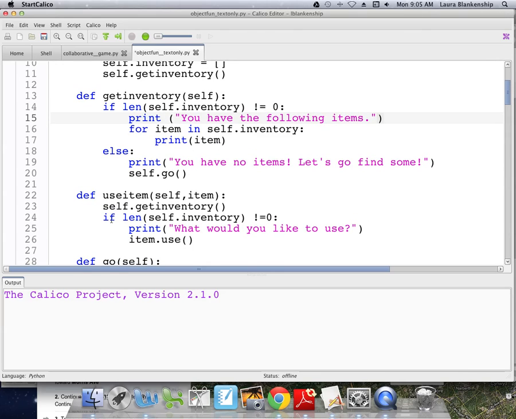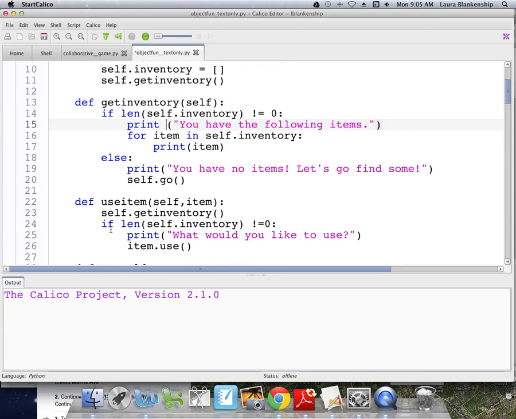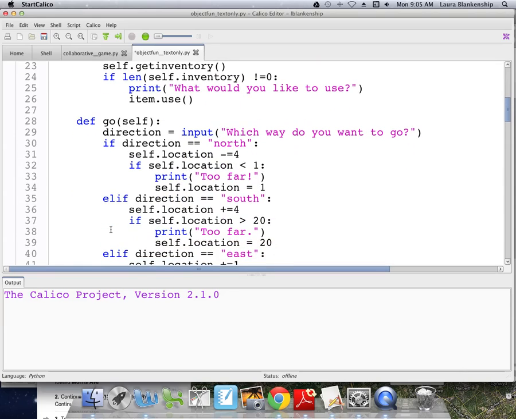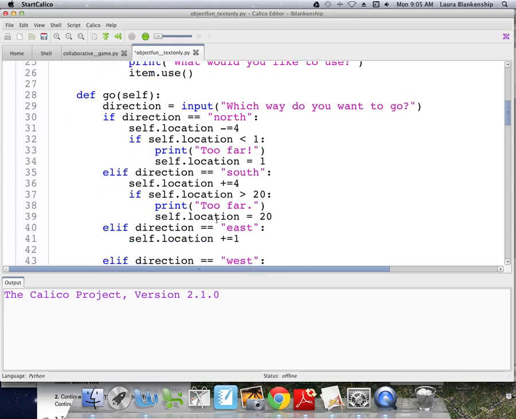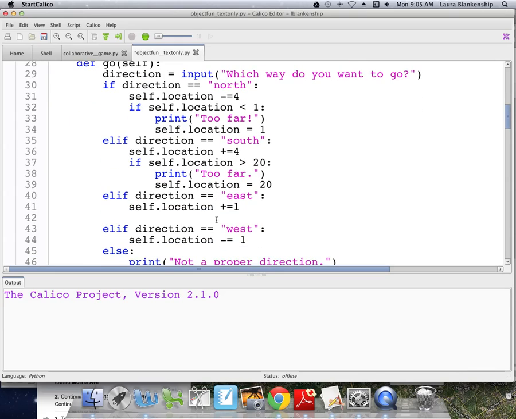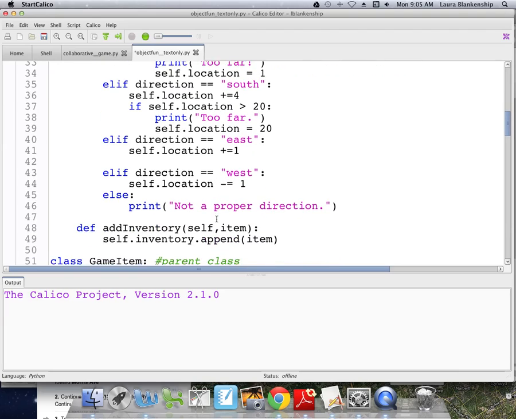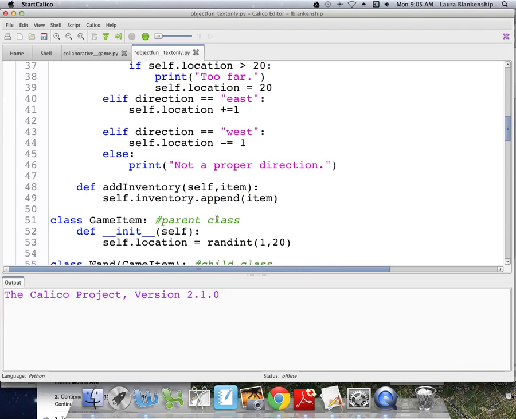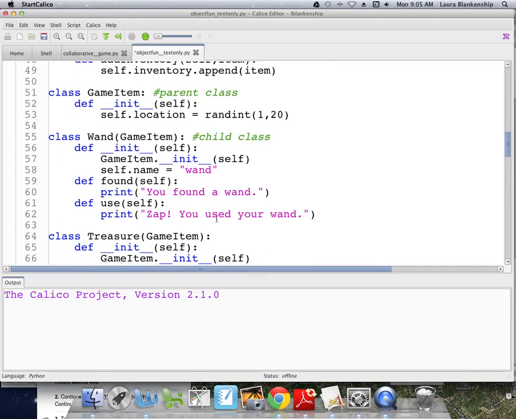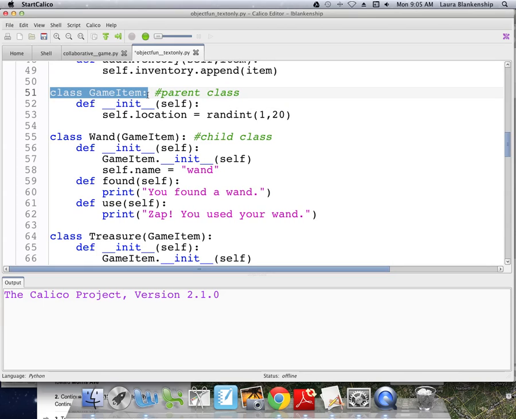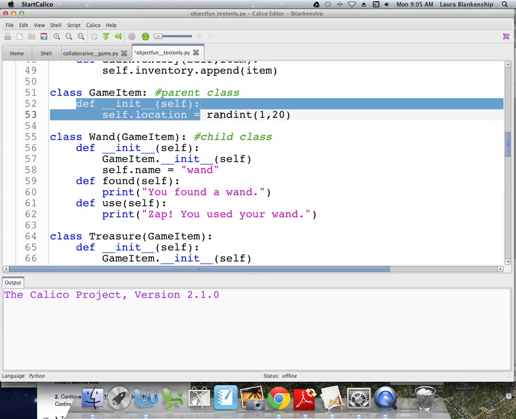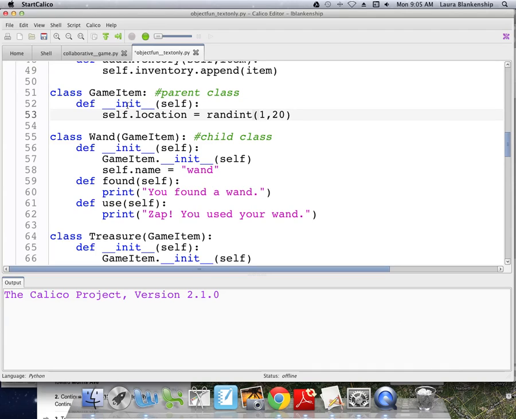So I have a couple of methods for getting inventory, for using items, for moving around the board. I didn't include these methods in the framework that I gave you to work with, but this is just to show you some examples of methods that you can use. What we're going to focus on is not the player class necessarily, but our game item class here. So I've created a very basic game item class. It initializes only with its location, so that's the only attribute that this game item class has.